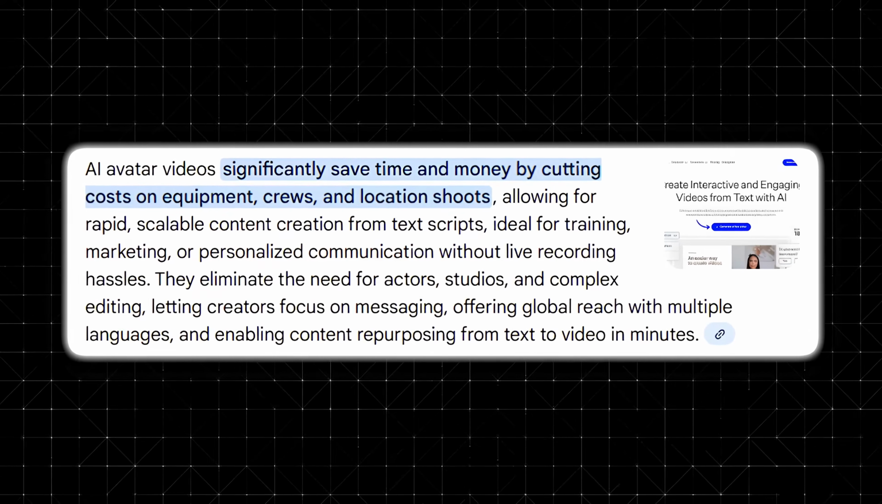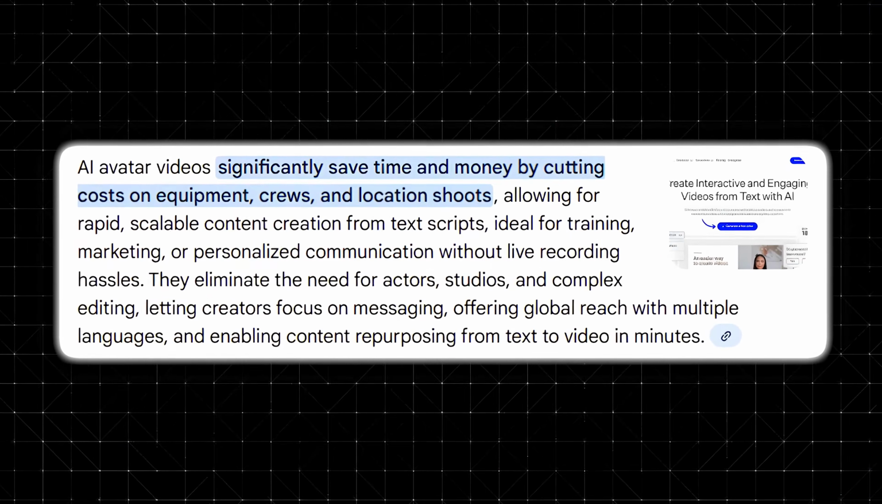You write a script, pick an avatar, choose a voice, and the platform does the rest. This means even small businesses and solo creators can produce videos that look like a professional production.